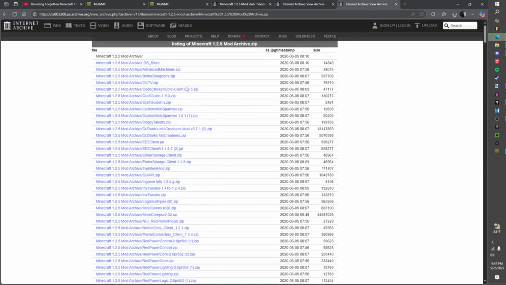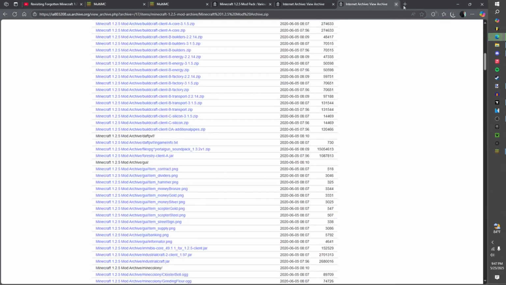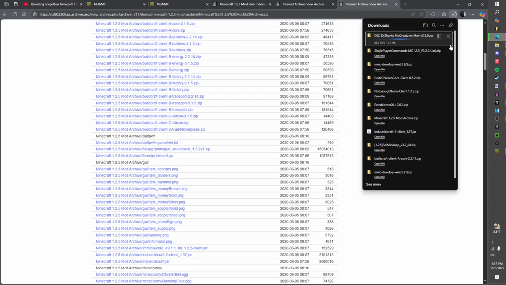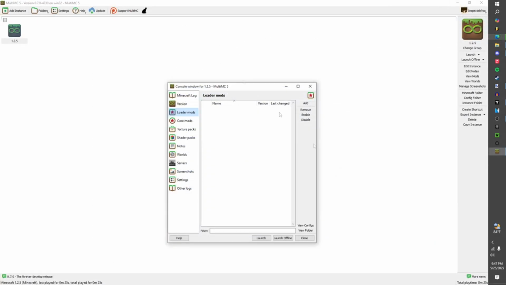I think this is the same one. No, these are two different ones. So this is gonna have various other mods, and this is gonna have other mods as well. I have a couple of mods already installed, so I'm gonna show you those mods I already have installed. But I will link that in the description for you.